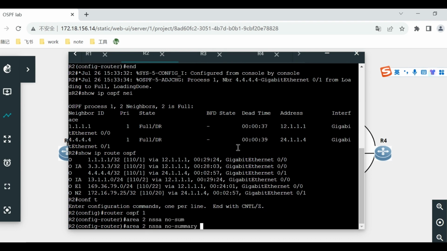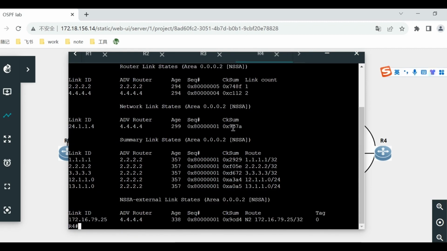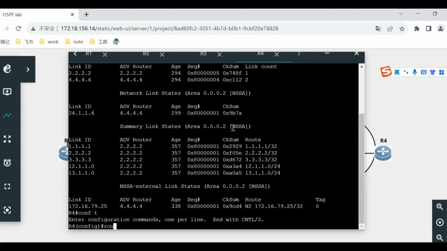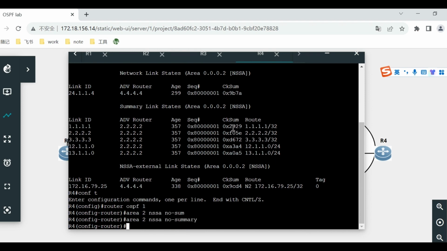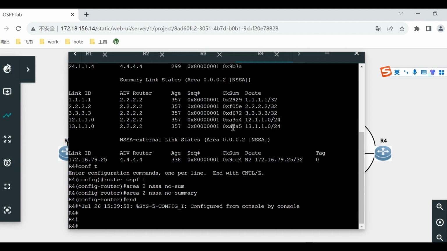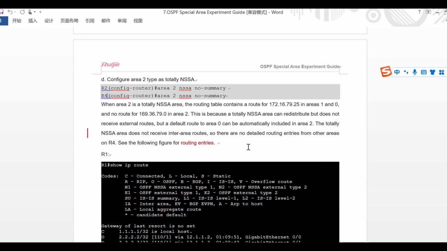And add no-summary. Okay, this is the totally NSSA configuration command. And go to R4, router OSPF 1, and area 2 nssa no-summary. Okay, so this is the totally NSSA configuration, and area 2 is a totally NSSA area.